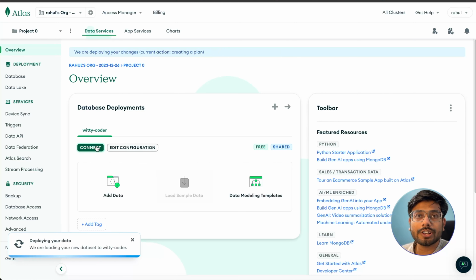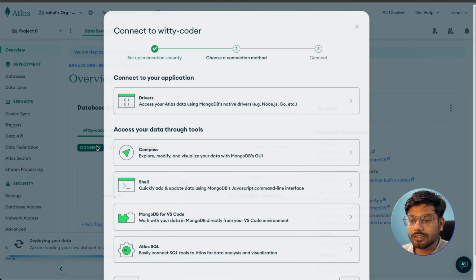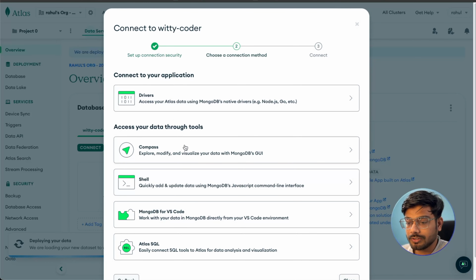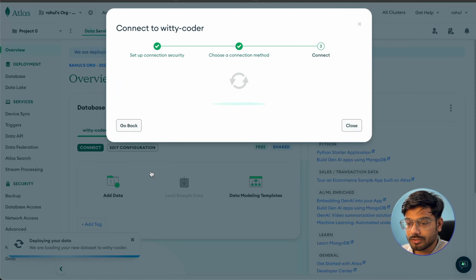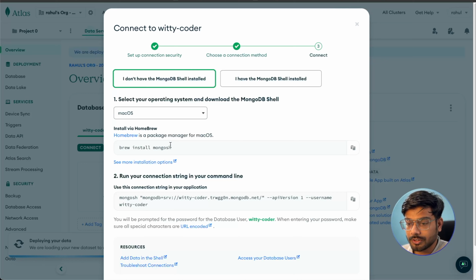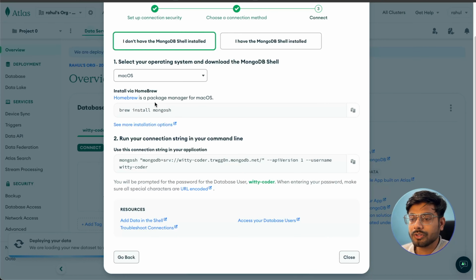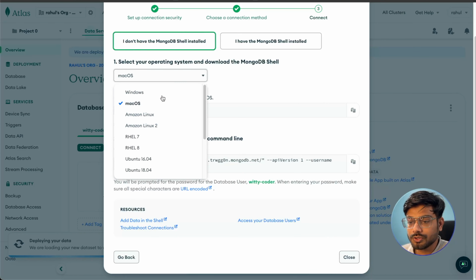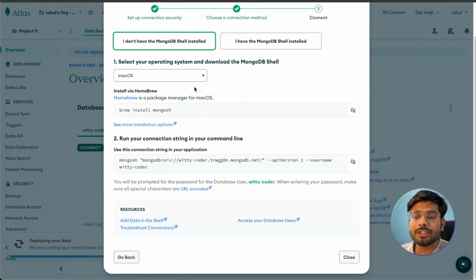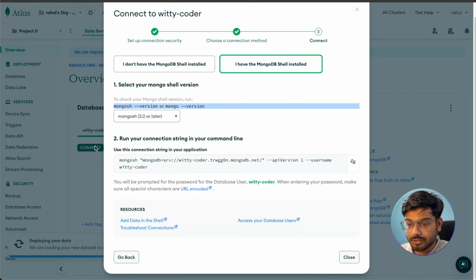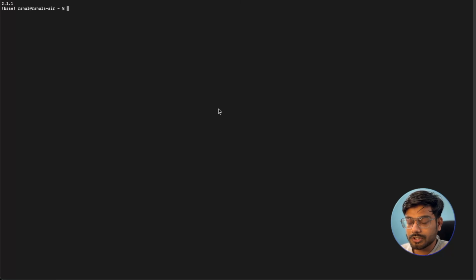So now let's click on connect and let's connect to the database itself. So we'll be using the shell. Okay, so let's give it a try. So here is the setup. Now you can choose your operating system accordingly and install MongoDB in your system. I have it installed in my system, so we'll move on to the connection string. I have it, let's paste this.